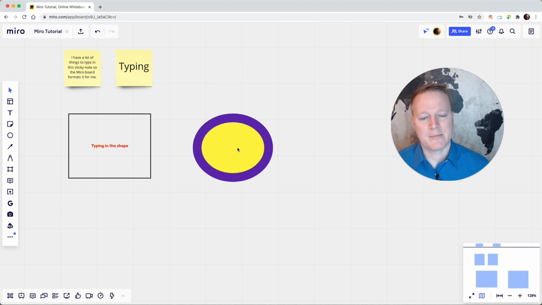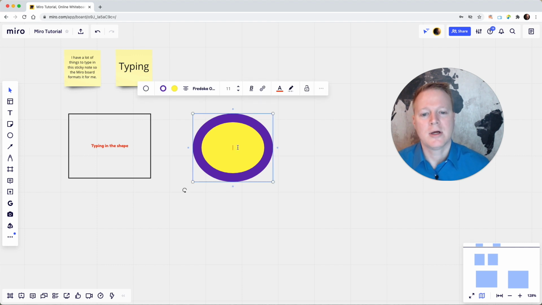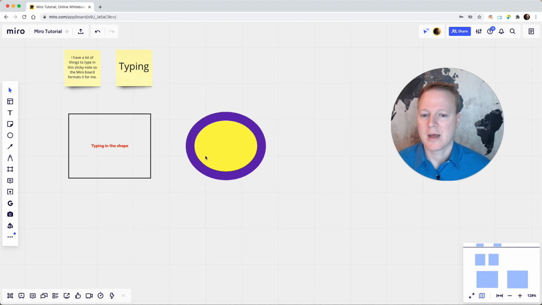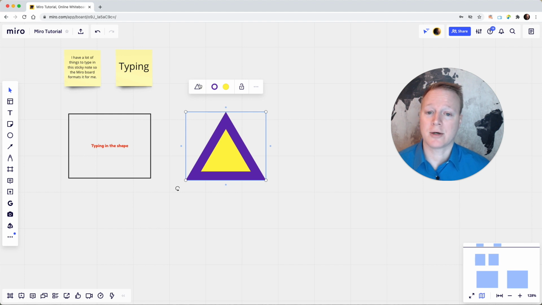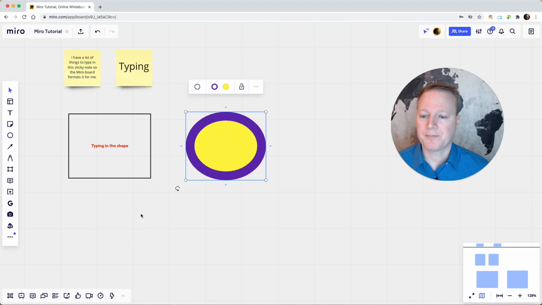Now at any time, with any shape, I can click in the middle and I can start typing if I want, but for this shape, we are not going to type. Also, another great thing is once I have a shape and maybe I formatted it, I can go over here to switch type, and if I wanted to change that to a triangle later, I absolutely could, but we'll go back to that circle.